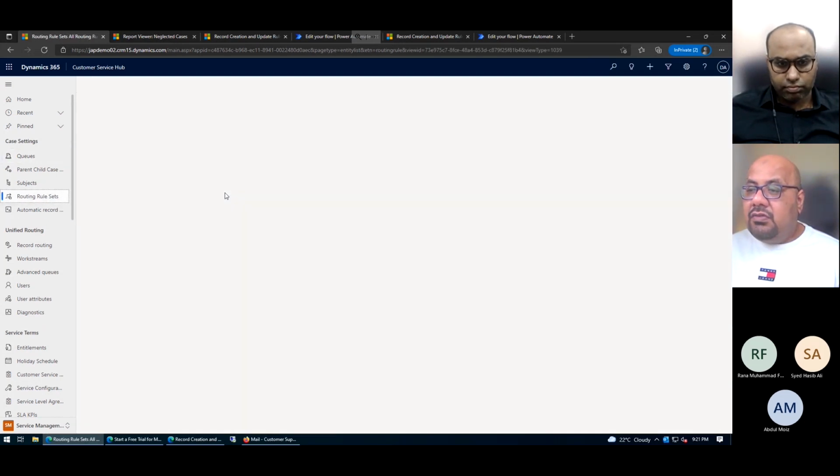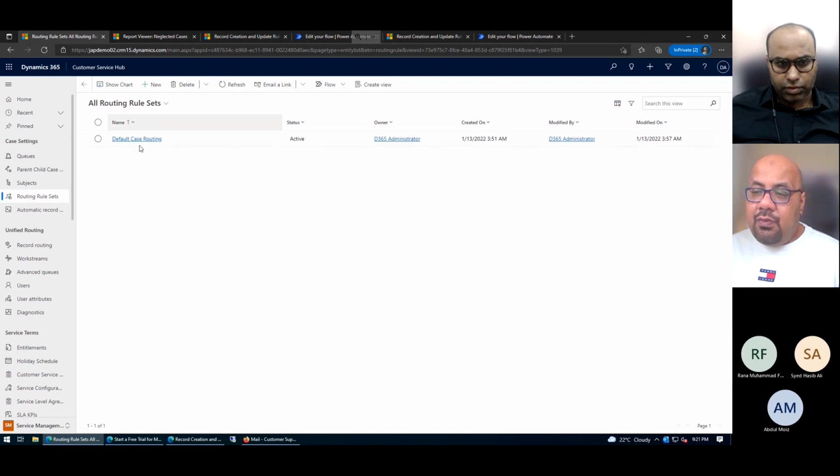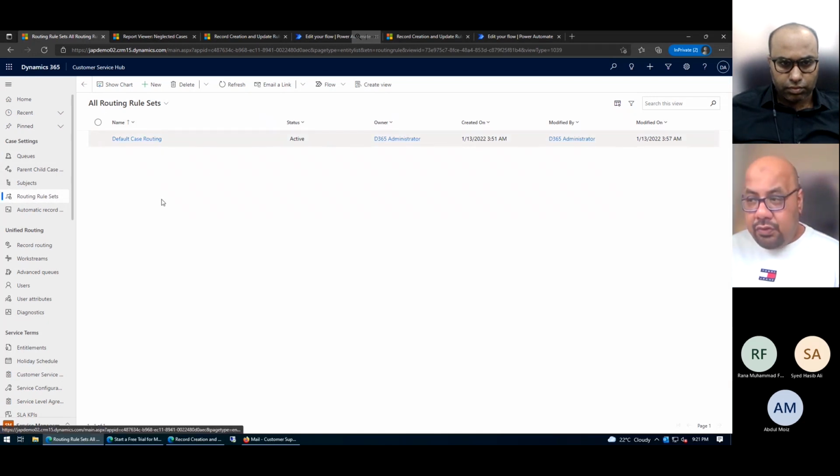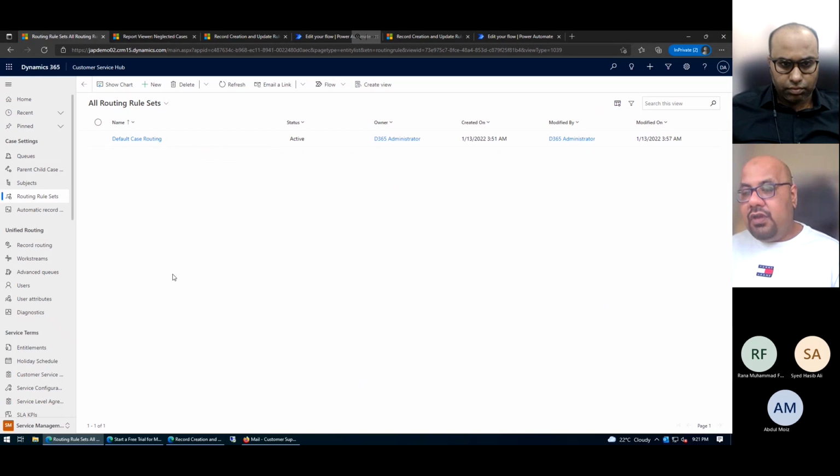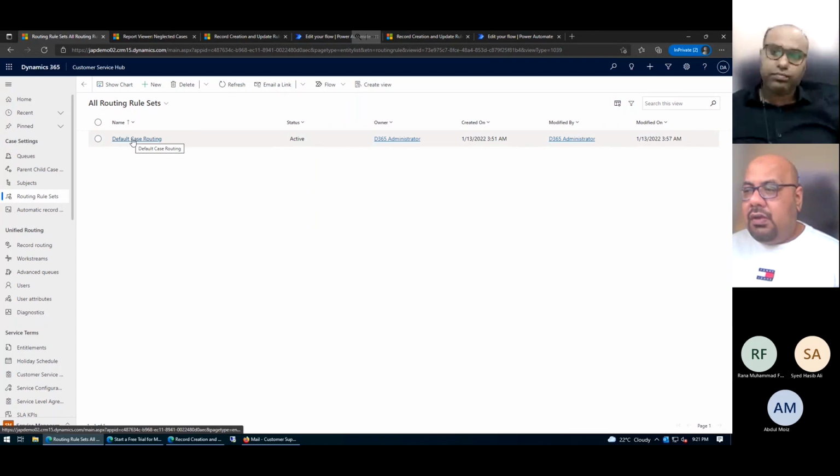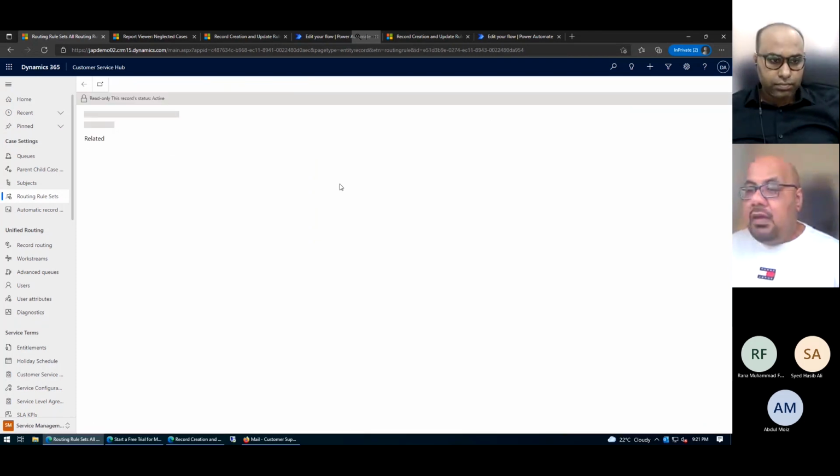And within the routing rule set, you can see the configuration. There is one default routing rule we had defined, even though you can have your own. And also you can make a pop-up, so the system should ask you, okay, which routing should the system apply? But you can also make one as a default.